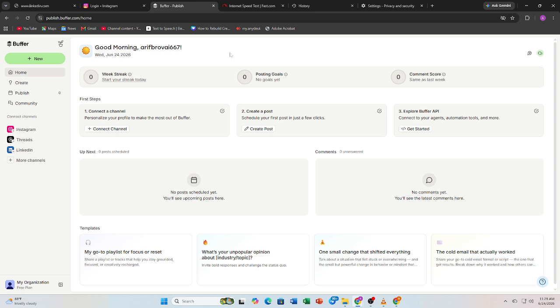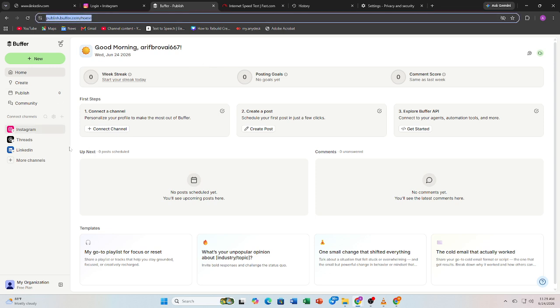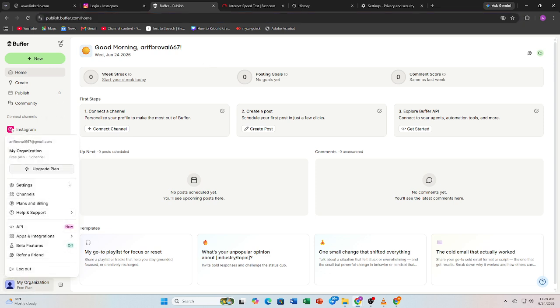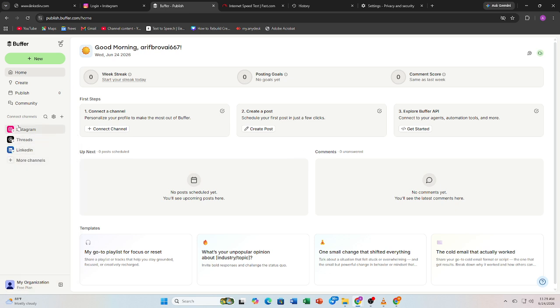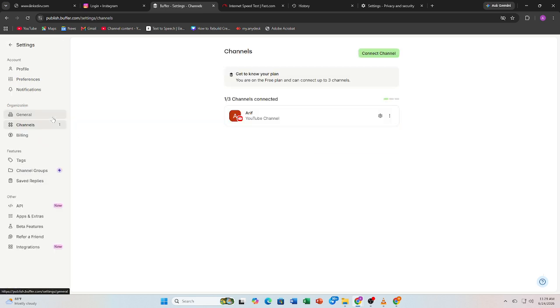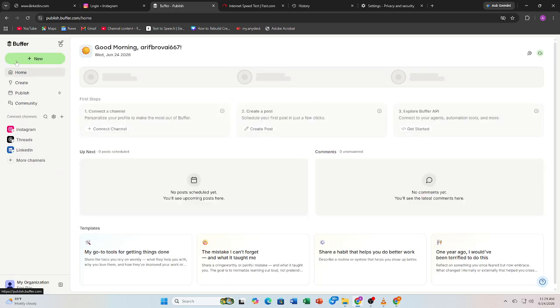First, open your web browser and log in to your Buffer account. Once you're on the dashboard, make sure you've already connected the social media accounts you want to manage. Next, click on the Calendar or Publishing section from the Buffer dashboard. This is where you can view all your scheduled and upcoming posts in one place.